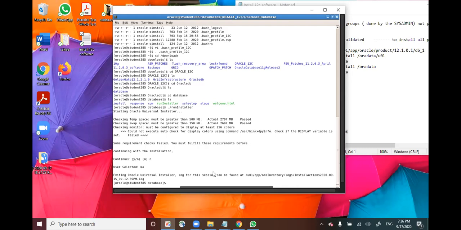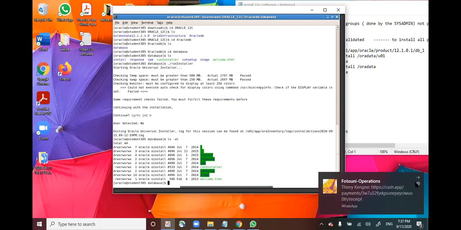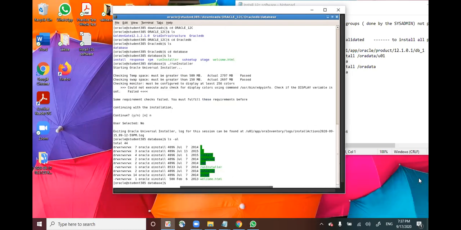So don't even do that. Just do ls minus al. ls minus al. Yep, good. Enter. There's something wrong. Do echo dollar ORACLE_HOME.